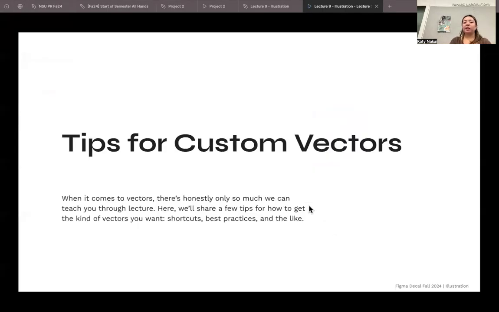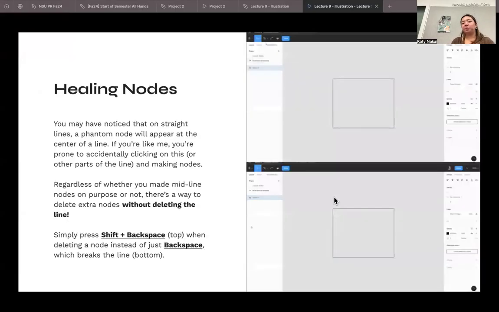Some tips for custom vectors. When it comes to vectors, there's honestly only so much that we can teach you through lecture, but when you actually use them in practice, you get a better feel for how to use them. But here are some tips.